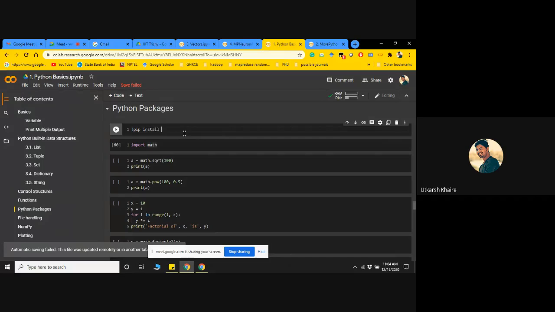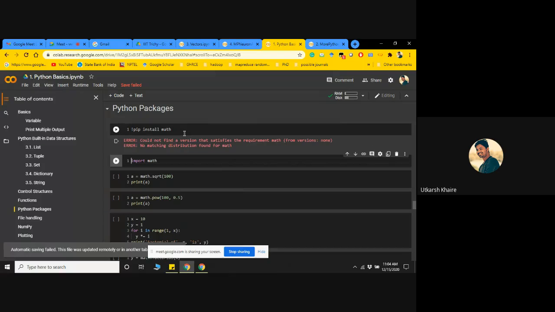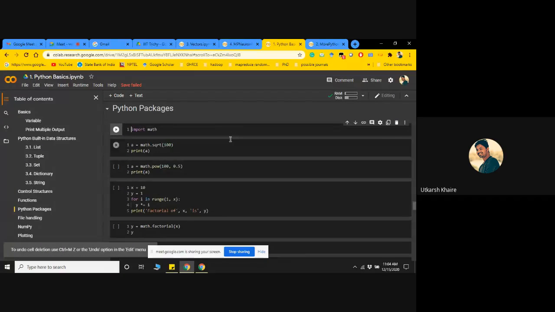Install math, and then run this cell. It will automatically install. My notebook already includes this math library, so I don't have to install it again and again. Once you install a library, it will stay forever.